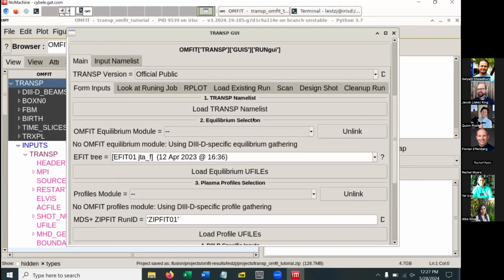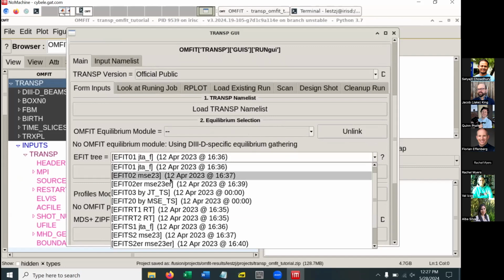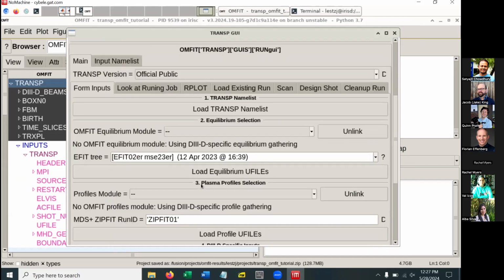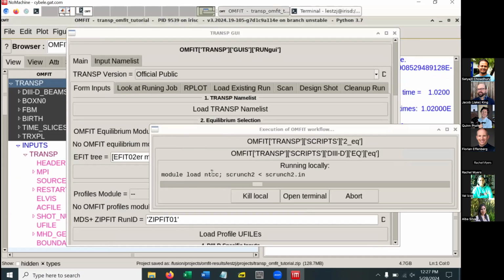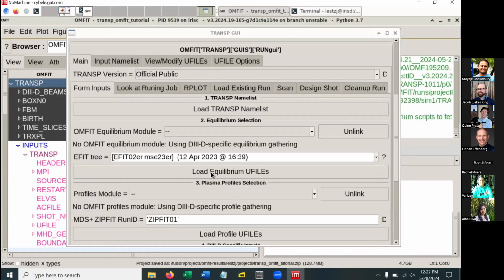The next step is that you need to give Transp some equilibrium, and you have two options here. One is that you can just pull from some EFIT that exists in the tree. I'd say this is a pretty common thing to do actually. So for instance, you could choose EFIT02 and then you just say load, and it is going to talk to MDS Plus and pull those files within the start and end times that you requested. Then it is going to run a Transp utility called scrunch, which is going to translate them from EFIT format into whatever Transp wants, which is Fourier moments, I think.